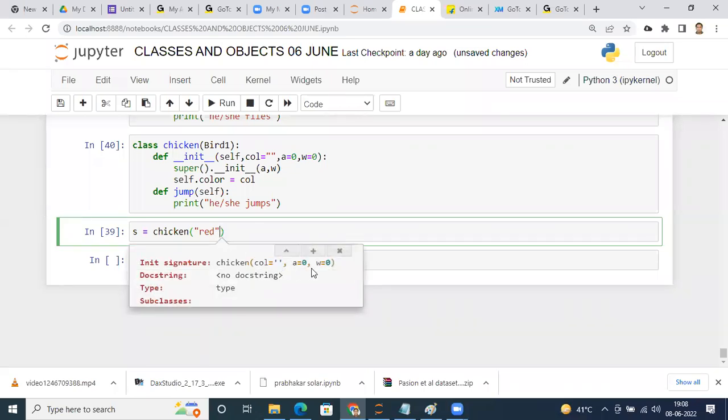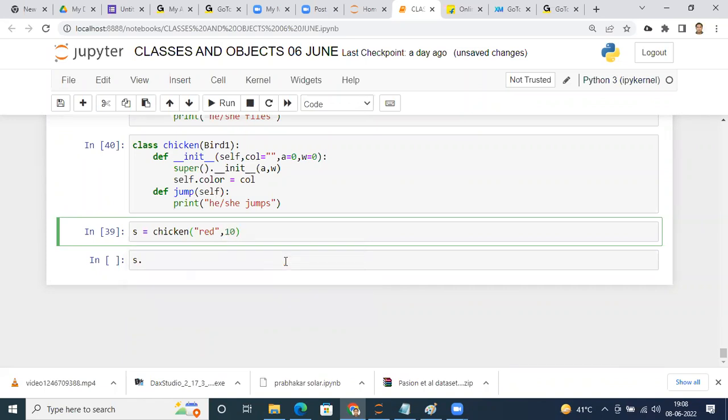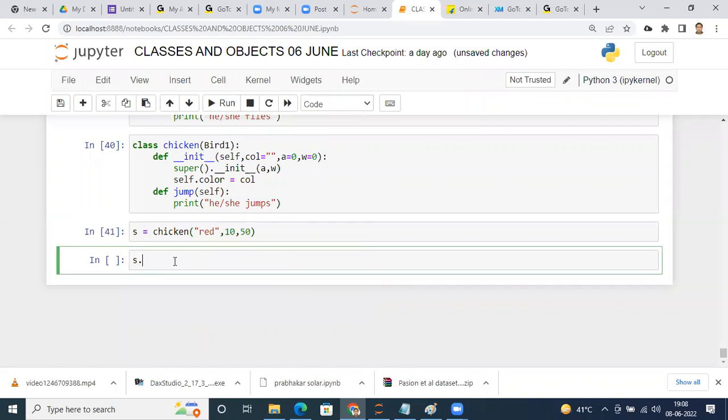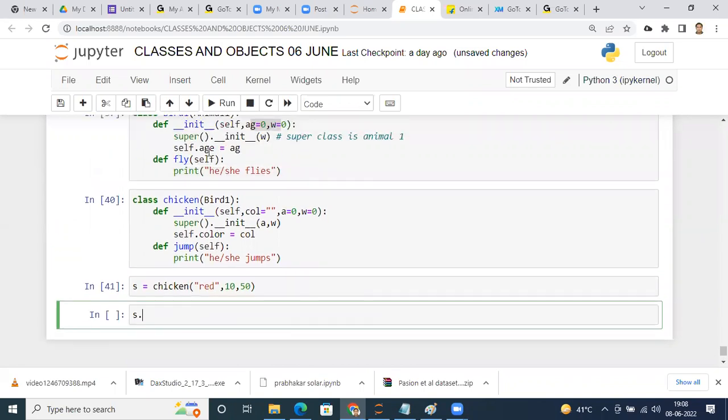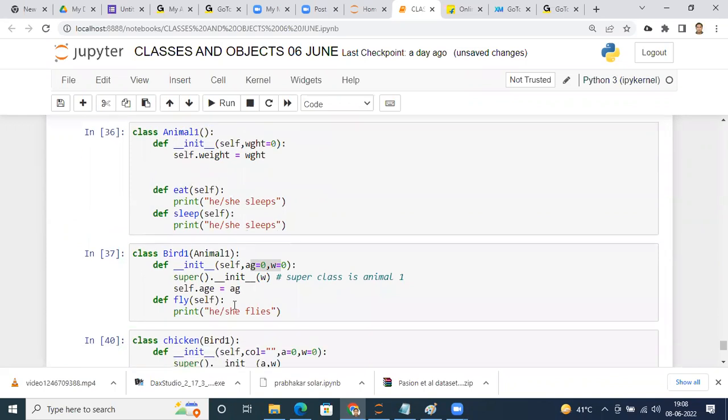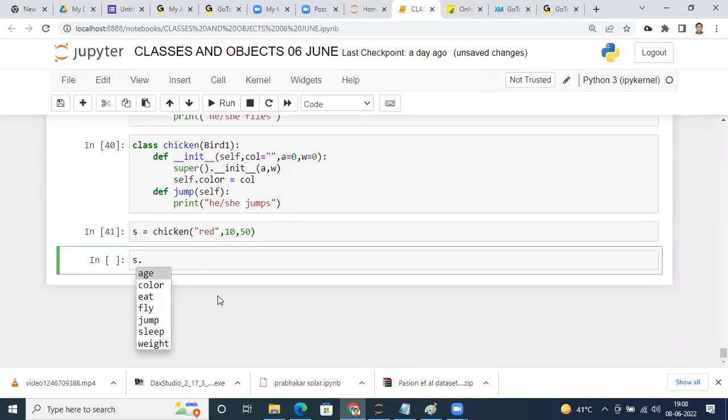Can you notice, everyone? Yes, sir. Right now, if I pass age to be 10 years and weight to be 50, and execute this, now check: all 3 attributes will be visible. Your color, your age, and your weight. See, age is there, color is there, and weight is there. Can you notice, everyone? Age has come, color has come, and weight has come.